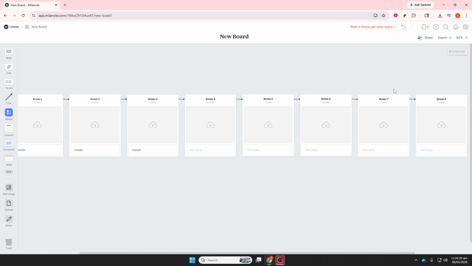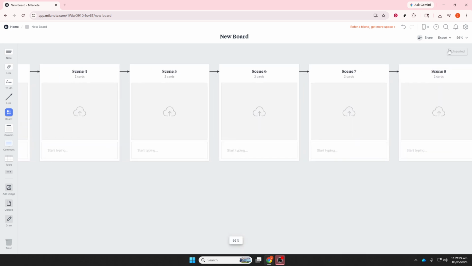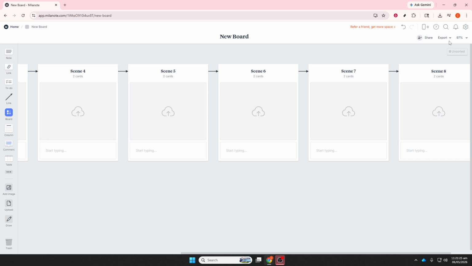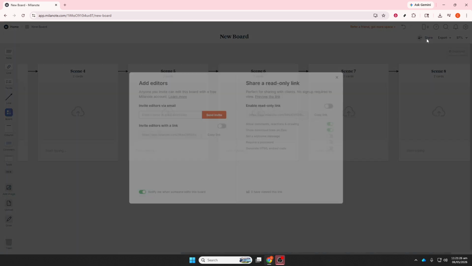Plan your upload schedule by adding due dates or quick notes with the intended upload date and the platform, whether it's shorts or long form. If you're working with a team, use Share to invite collaborators and assign tasks to editors or designers.